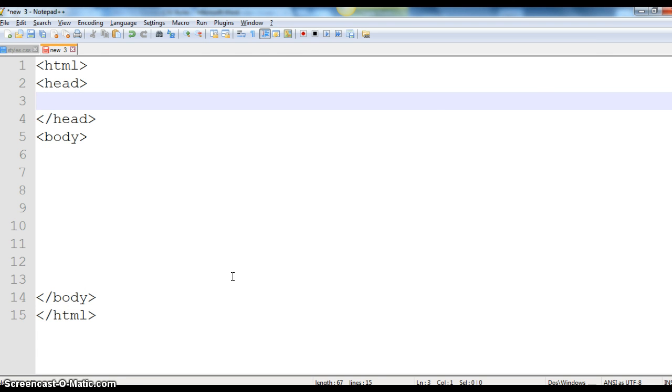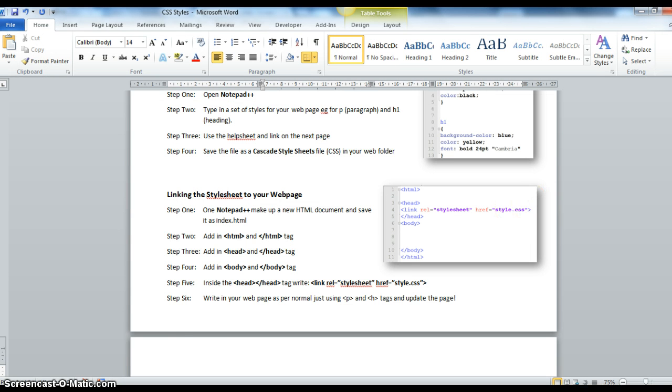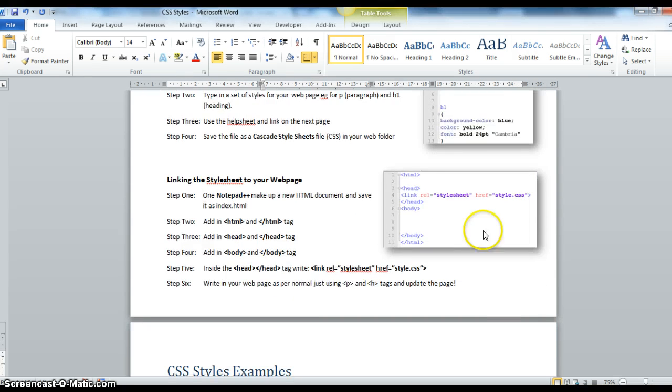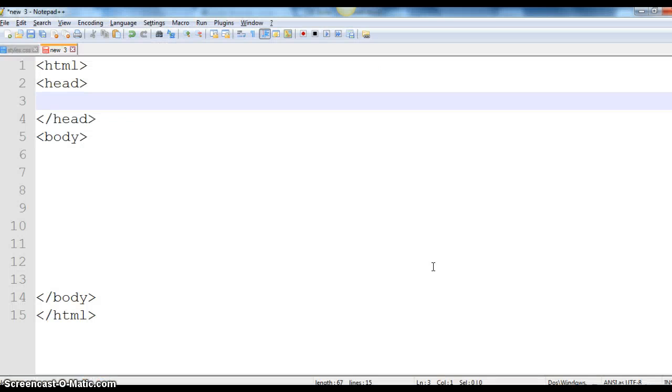Now if you're not sure, you will find the code on the first part of the help sheet. And if I just scroll down, there it is there. That is the code, which basically says link a style sheet which is called style CSS. Now my style sheet is actually called Styles, so I'm going to have to go and change that. So I'm going to go and type that in up to here.